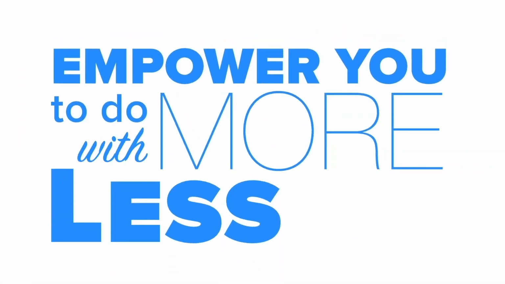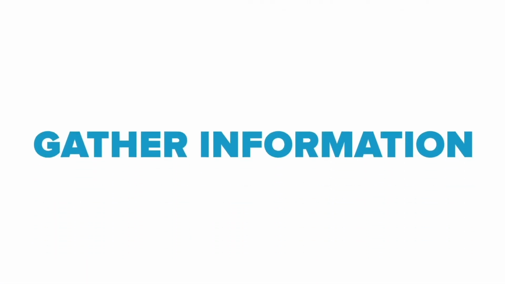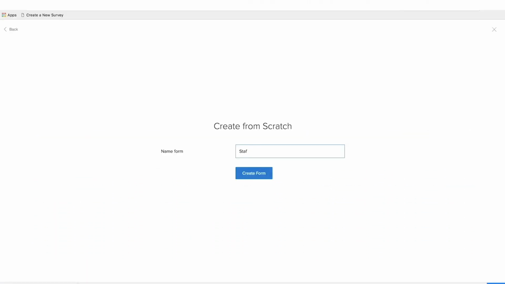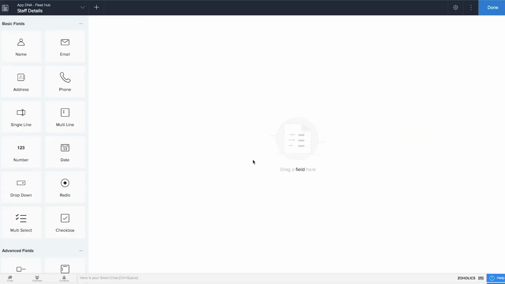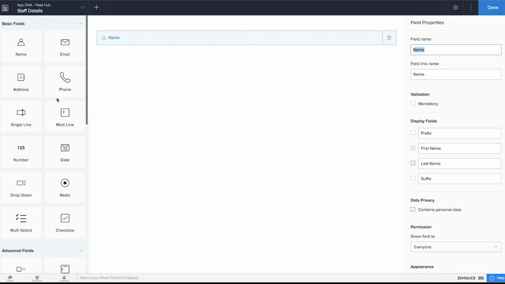Less time and less effort. How, you ask? Let's assume you run a business. First, you need to gather information. You can do this in Zoho Creator by designing forms using an intuitive drag and drop builder. With over 30 different fields on offer, you'll never feel the need to key information into a spreadsheet again.